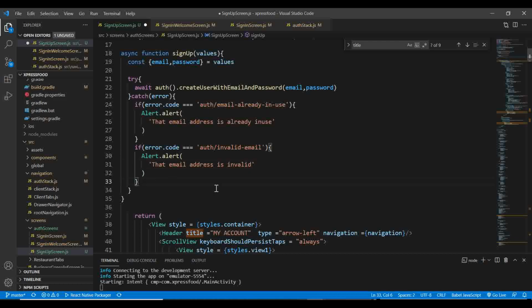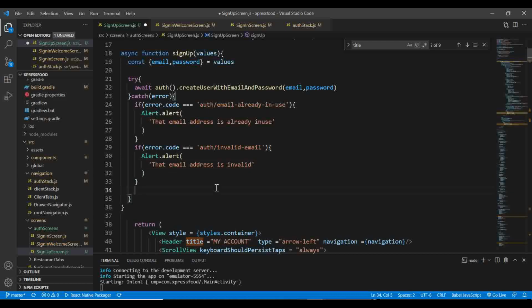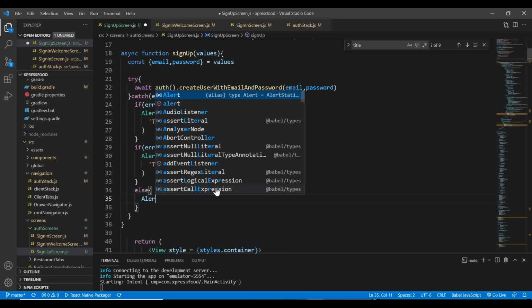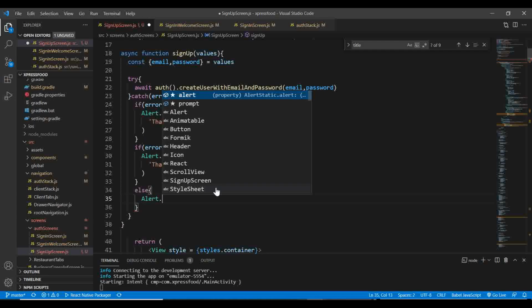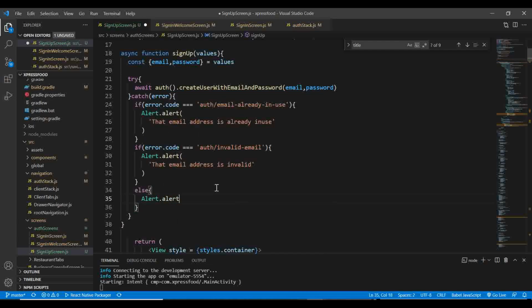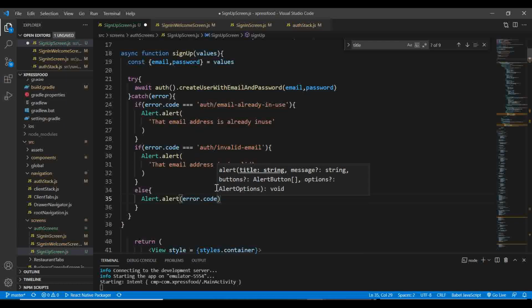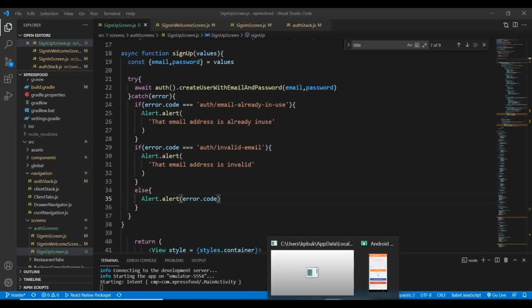And if we don't know, if none of the above is true, else we're just going to throw the all error message. Alert, then we pass the all error message or code. Okay, now let's save and let's go to our emulator.